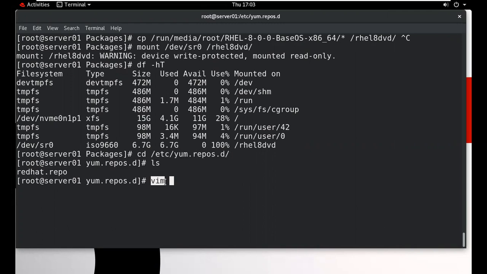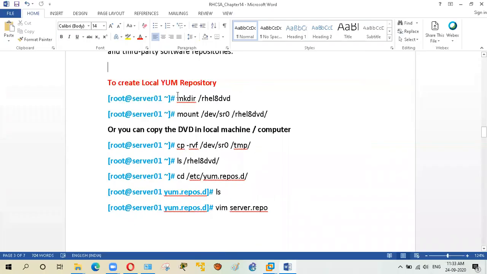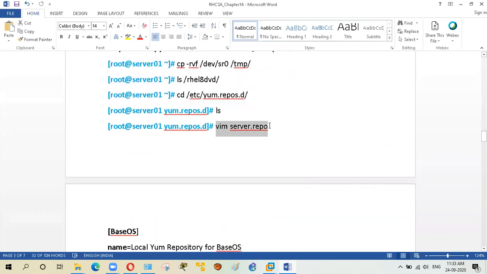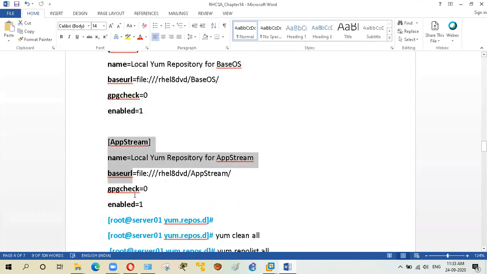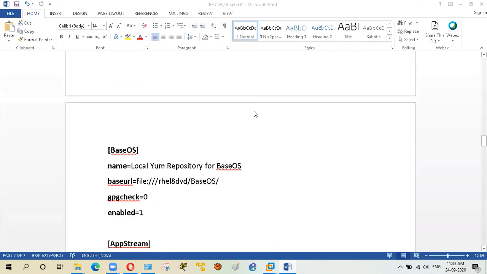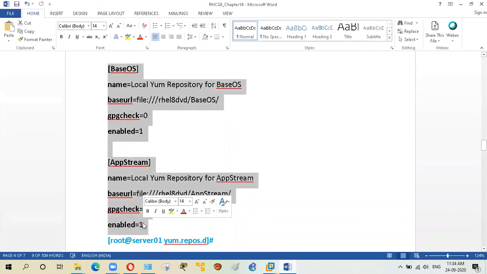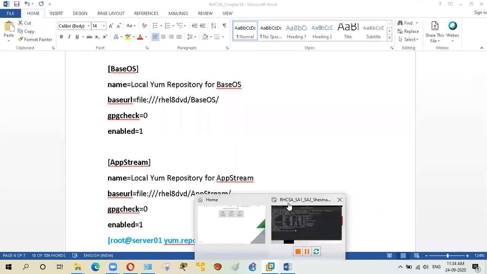So by using the Vim editor, Vim is the editor, by using this particular functionality, create a repository. So what we write in the repository, we have to write all these commands here. So create a repository file. Write these lines in this particular file. So I will copy all these lines, so we do not need to write them.